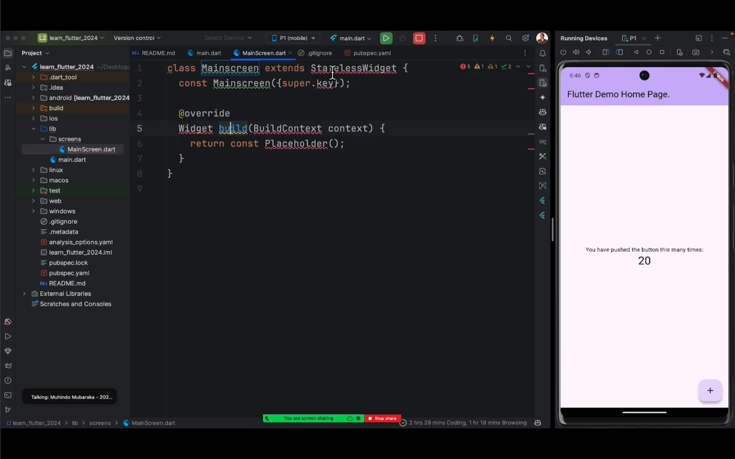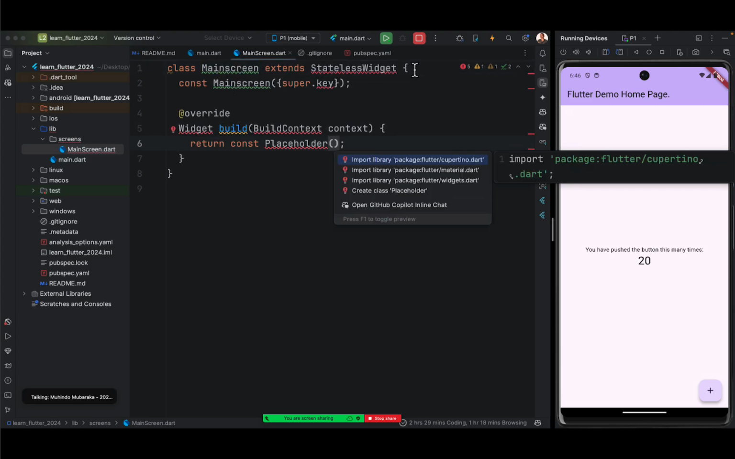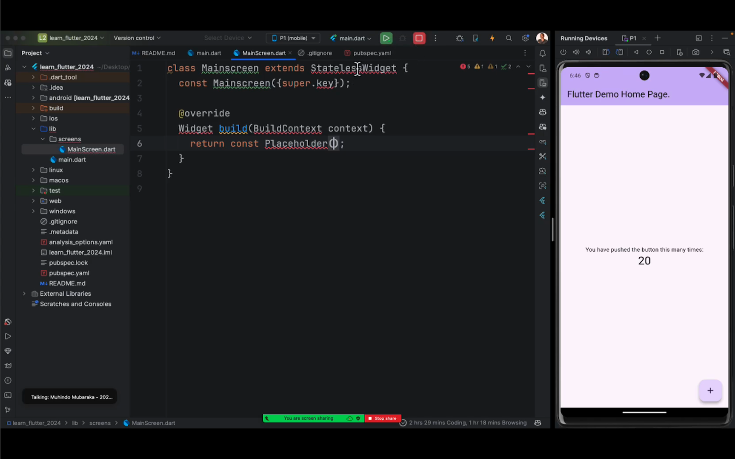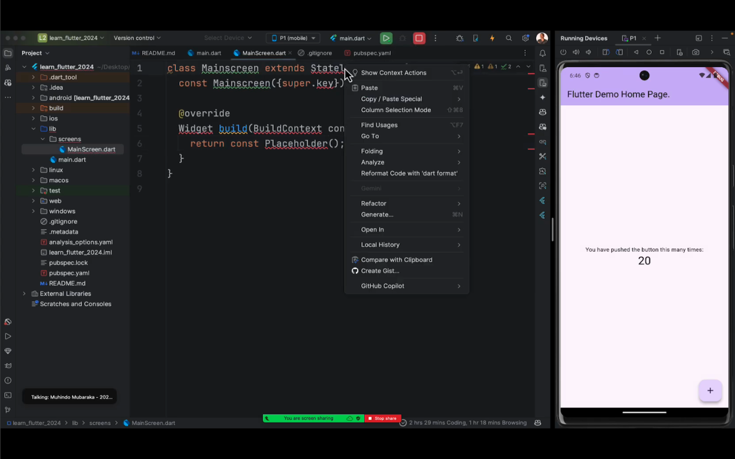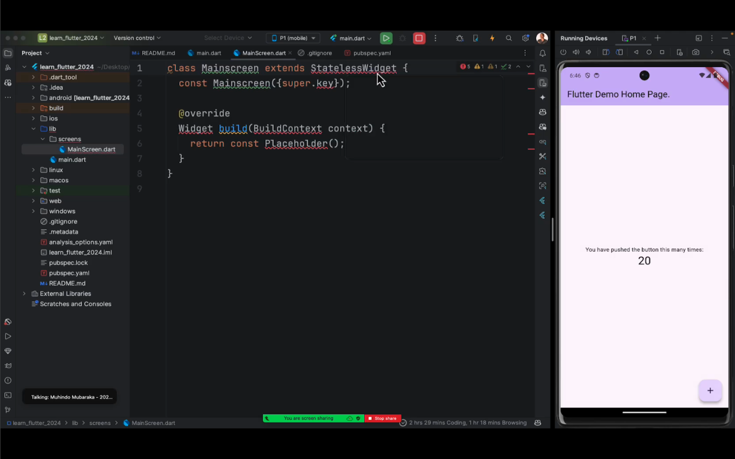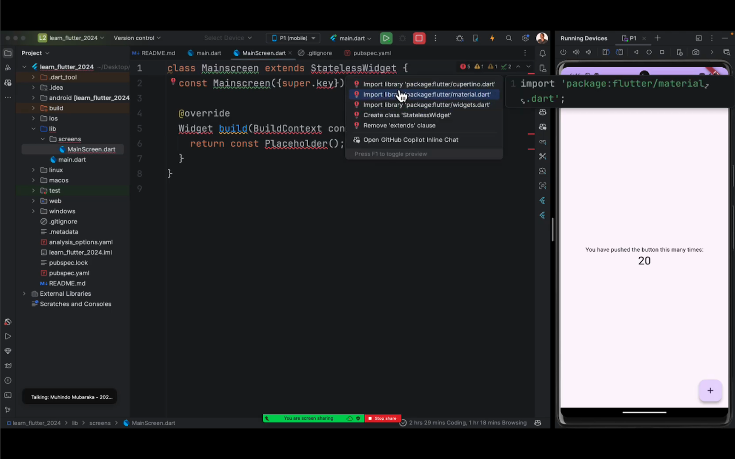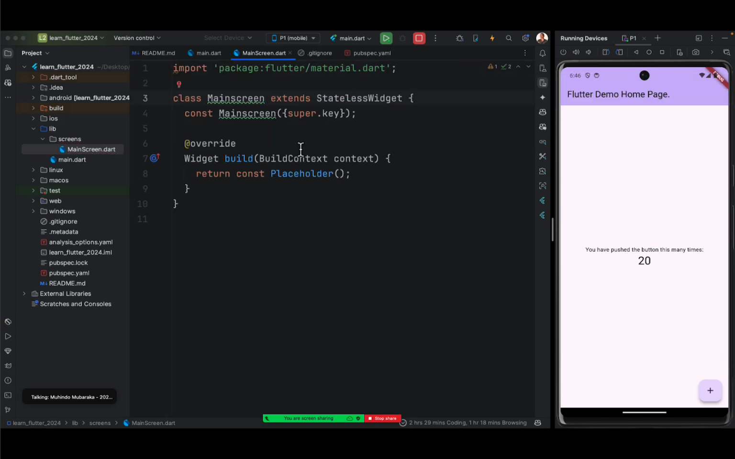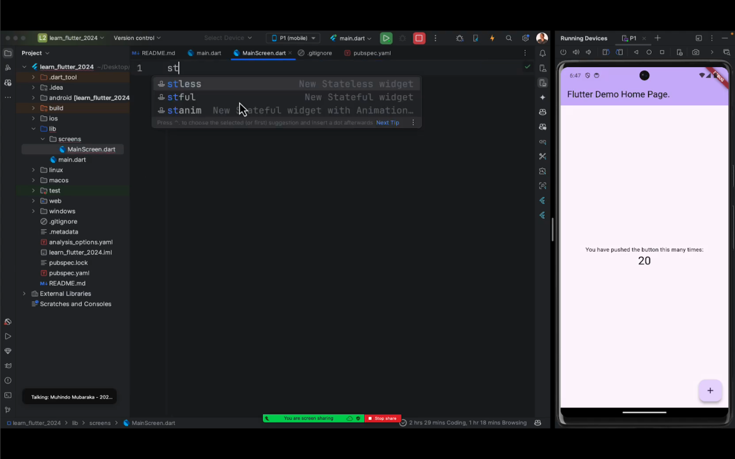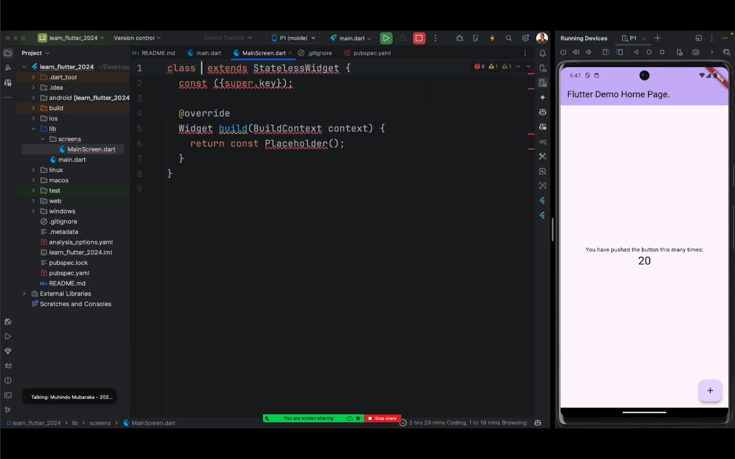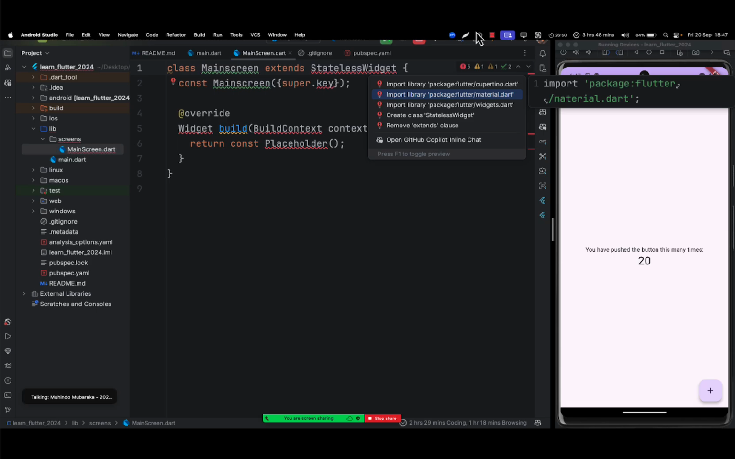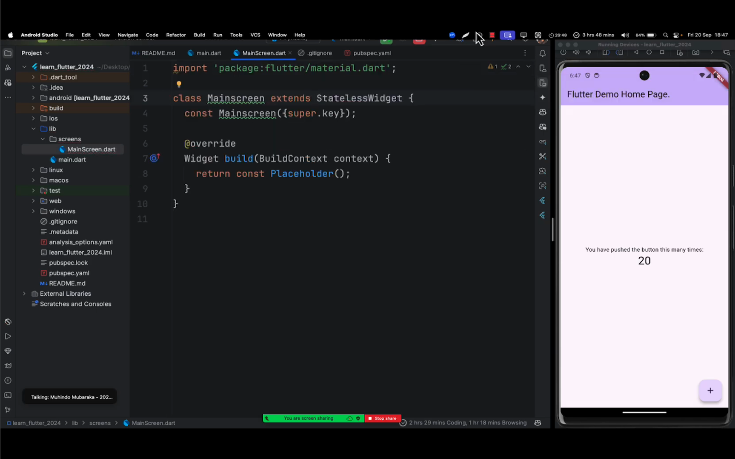If it gives you a warning like this, you can press Alt and Enter, or right click there and press show actions, and then you will see the most important actions. So let me go ahead and import material, Flutter material. So you see what I've done. Let me do it again. I've simply written STL stateless and pressed enter, pasted the name of my class, and then imported the material package.